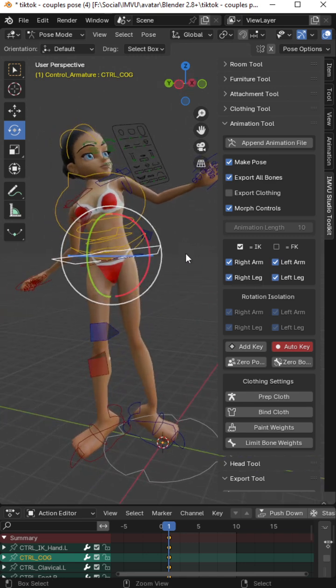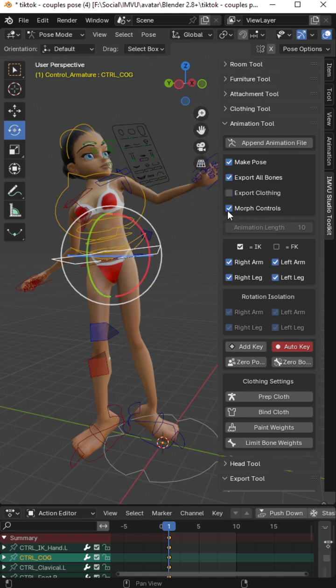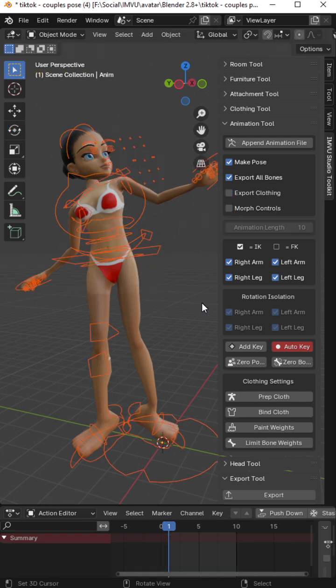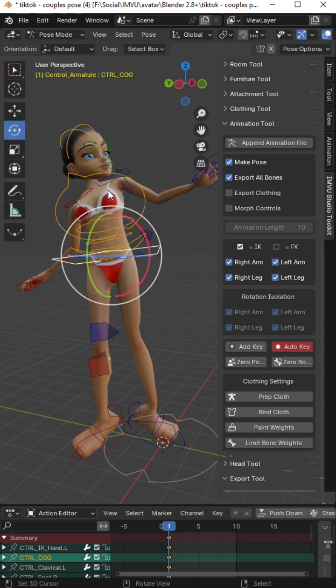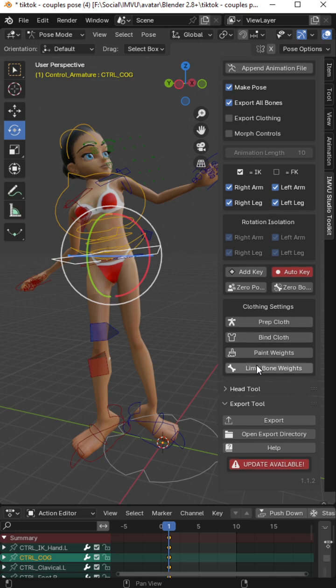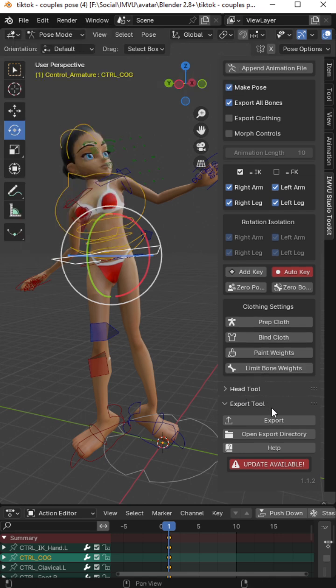So we're going to export this. So again, make pose, so that's a static pose. Export all bones, so it will export everything. Morph controls, we don't need that, so uncheck. And it'll do that, which is kind of annoying. That's okay, everything else is okay. So save over the top and then export.